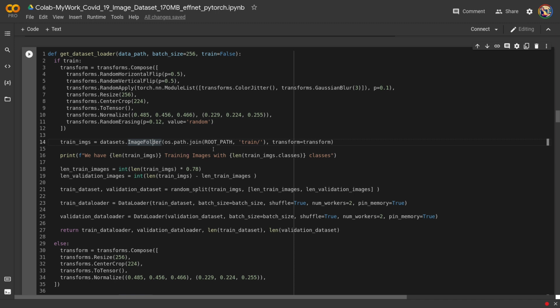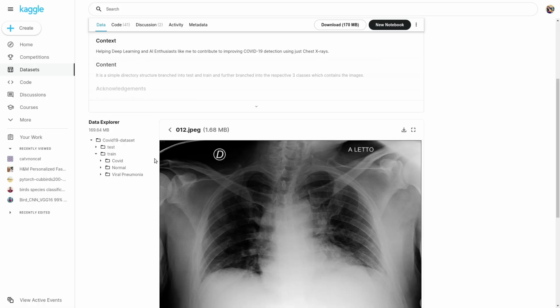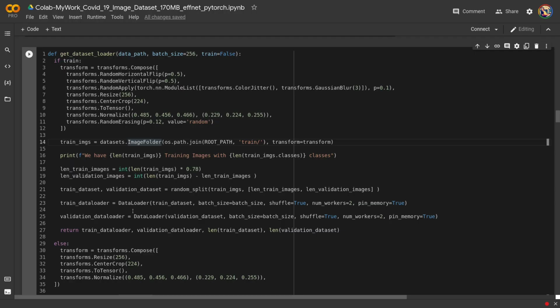And to this you just pass the root path. My root path was the original training root path, and then to that you have to join the train folder, because I am fetching data from the train folder. Then this function will return the randomly selected and transformed batch of images with corresponding labels. It just works beautifully. Next, I'm splitting my training dataset between training and validation.